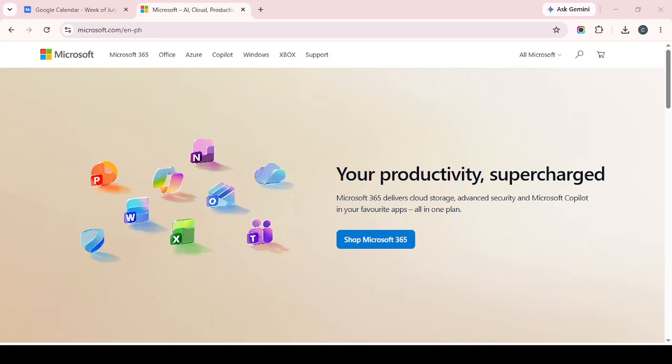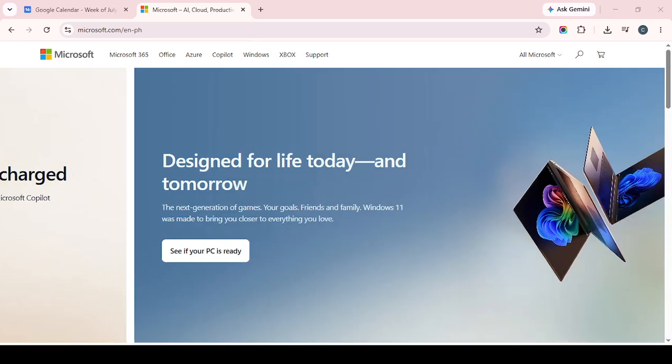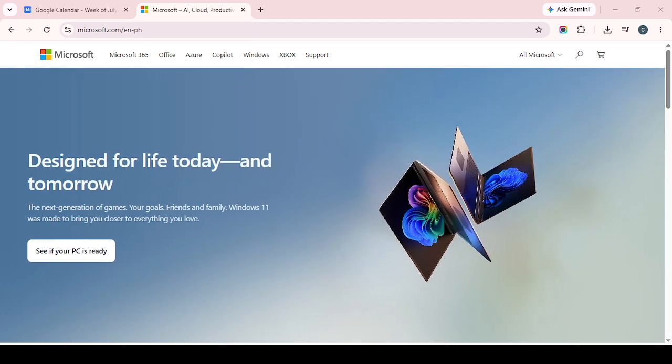In today's video, I'm going to teach you how to find and copy your published calendar link in Outlook Web. To get started, open your web browser and go to outlook.live.com. Once the page loads, sign in to your Outlook account if you are not already signed in.